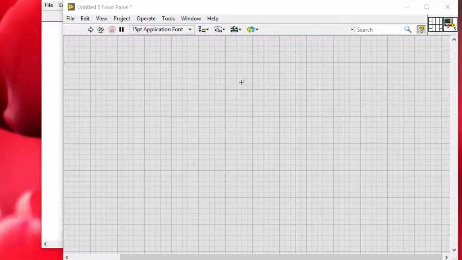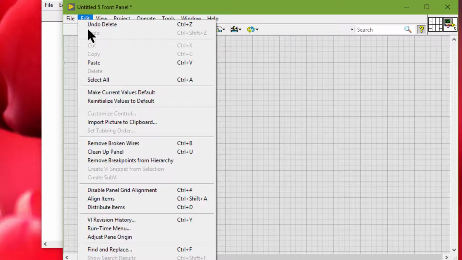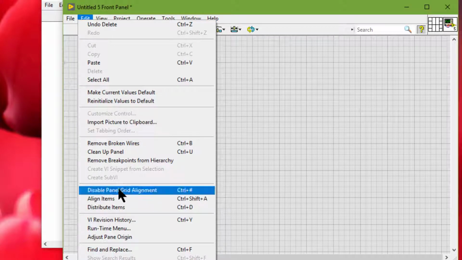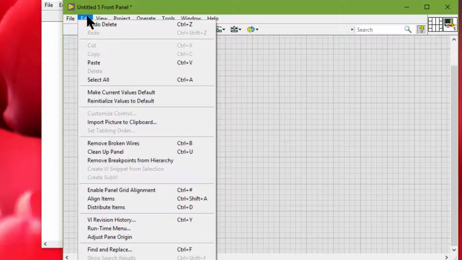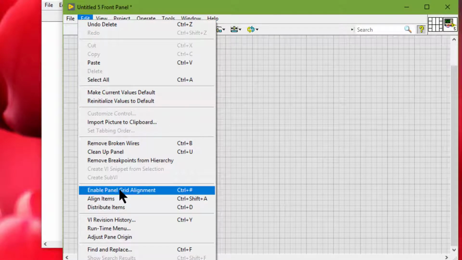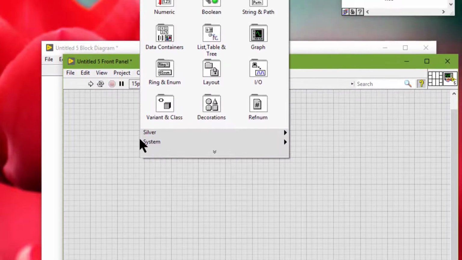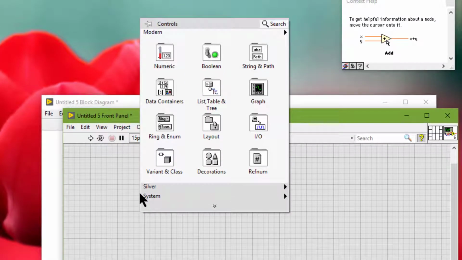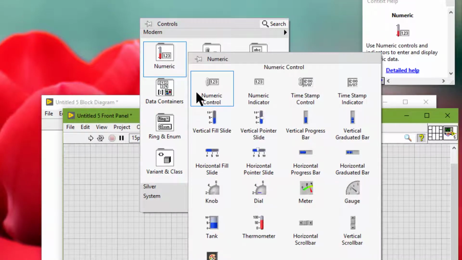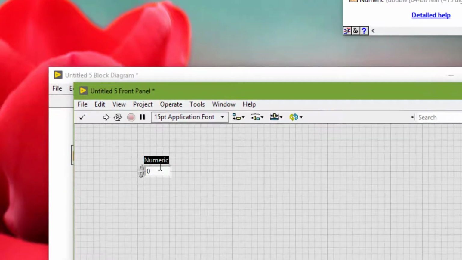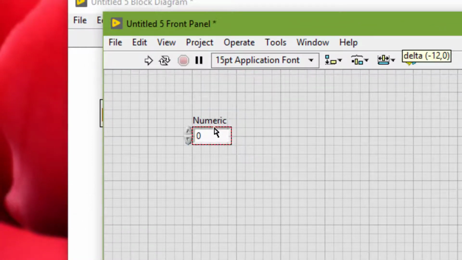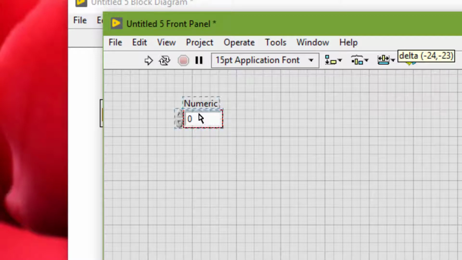So we can use the edit menu to enable panel grid alignment. This enables the grid alignment on the front panel, and we can also use the align objects as we place them. If it is enabled, then the objects snap to the nearest grid.